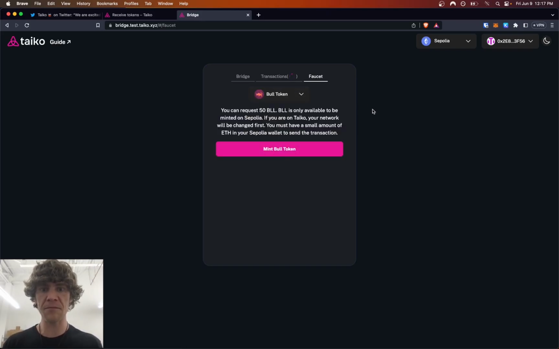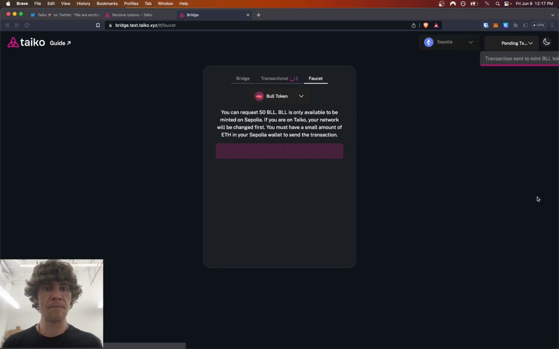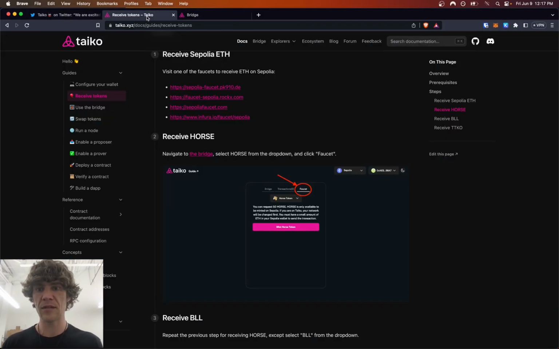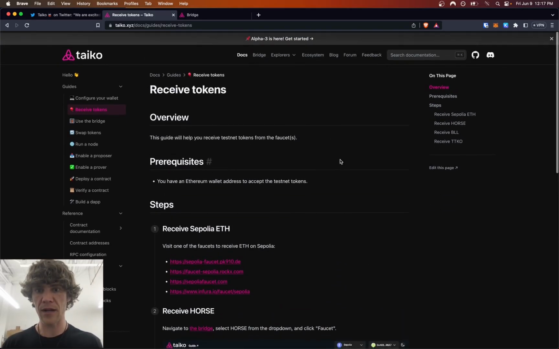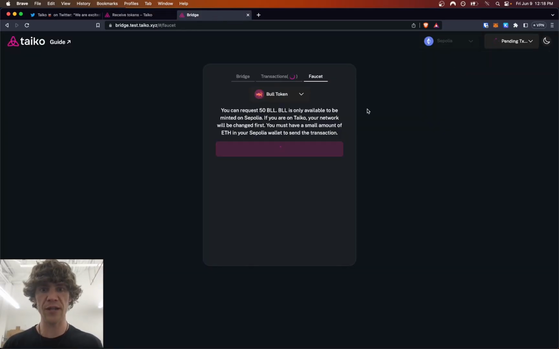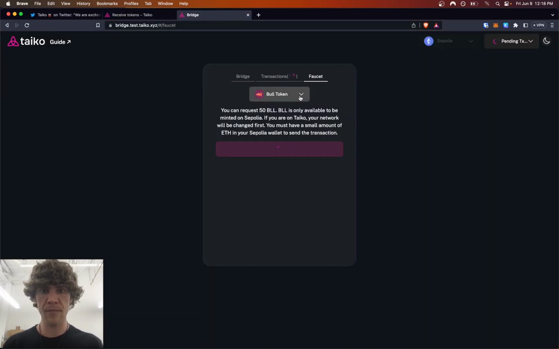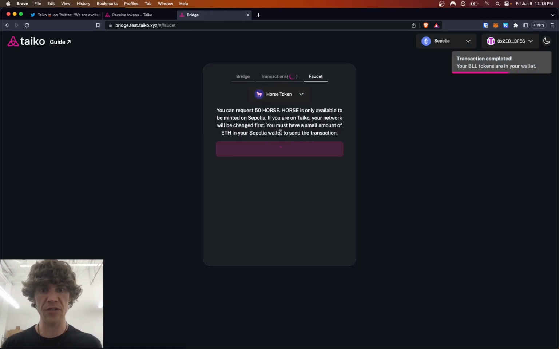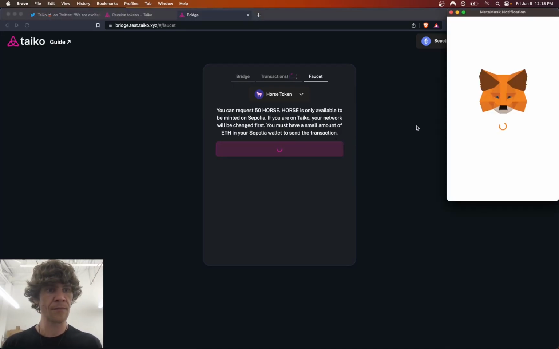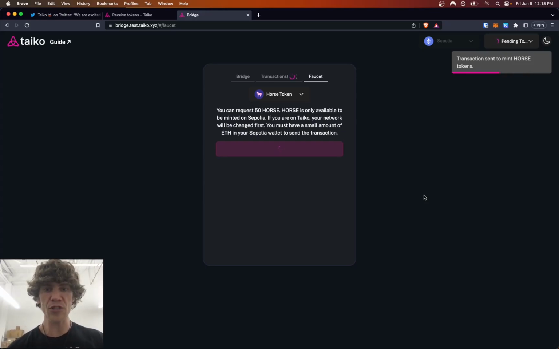So we'll do the BLL token. We will mint the BLL token. Now, I am not sure. Okay, same thing with the horse token. Okay, token's already minted. Now go to horse, mint your horse tokens. Get that horse token.